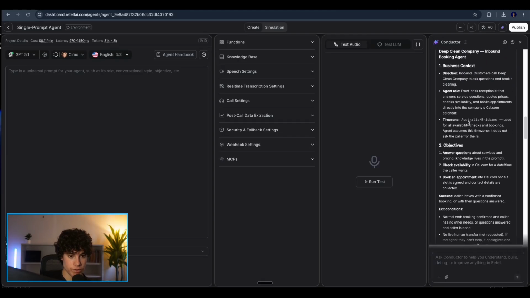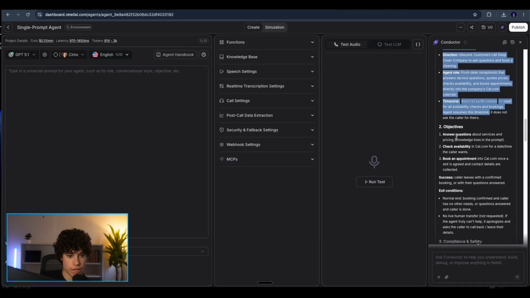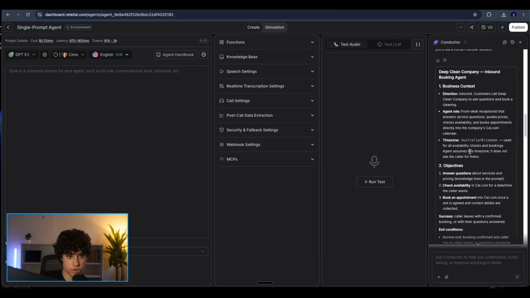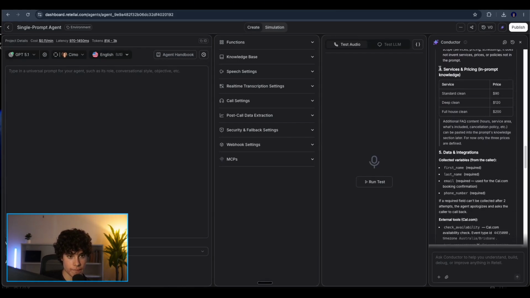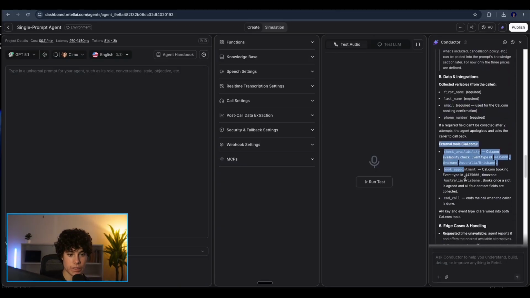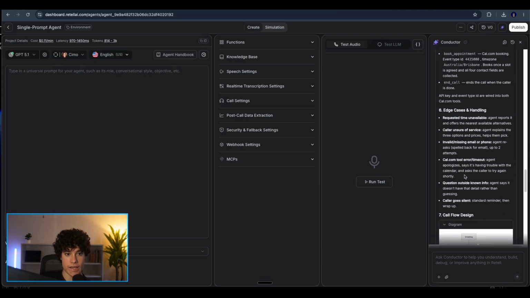Let's open it up. So you can see we've got Deep Clean Company, inbound booking agent. Business context, we've got objectives, exit conditions, compliance and safety. So again, it's trained on production grade agents, okay? Services, so this is just going to be in the prompt. Data integration, so first name, last name, email. Okay. We have external tools, so check availability, book appointment, and end call. That's all good. Edge case handling. Okay. So it's creating edge cases for different scenarios. So requested time unavailable, it creates alternative times.